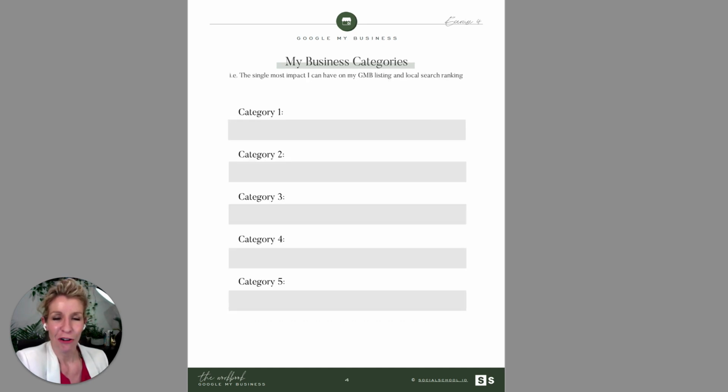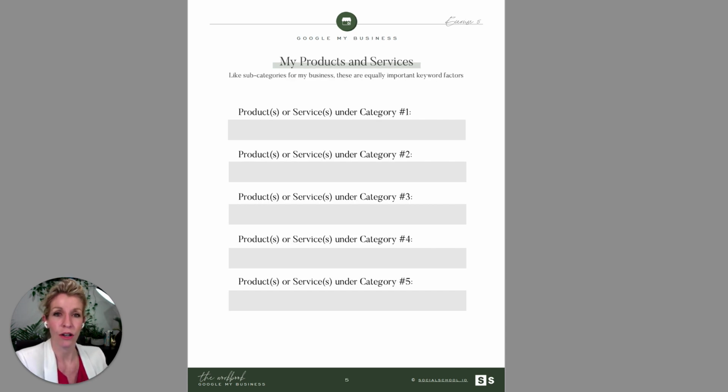What are your business categories? Ready, set, go. This is your time to do some research, to see what other people are utilizing in theirs, but really what makes sense for your own, and go in and flesh them out. It could take you half an hour, maybe 5 minutes. This will be the biggest impact you can have on your GMB profile. And then likewise, what products or services exist under each of those and how much additional information can you add?